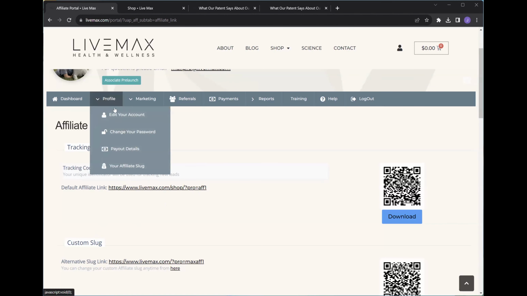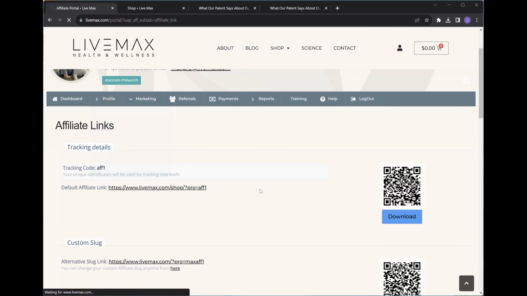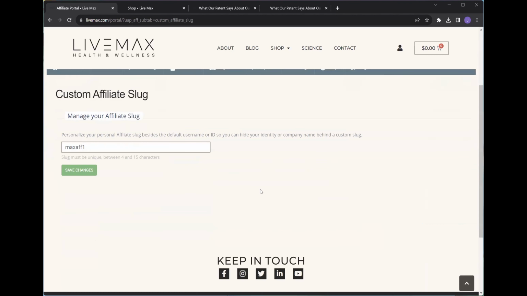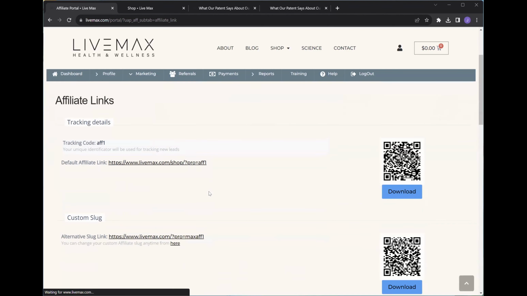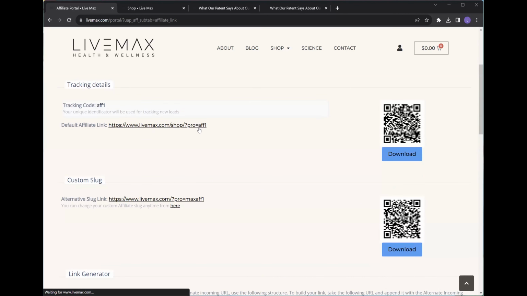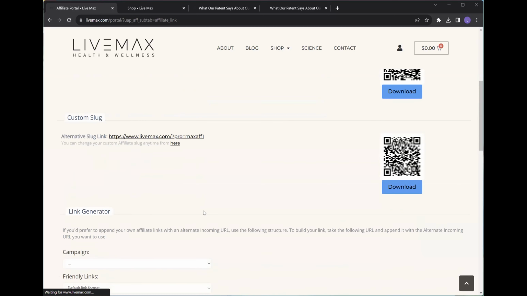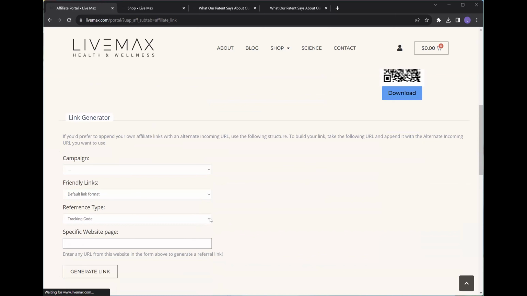Under the profile tab, under your affiliate slug, you can actually choose something else besides what the system gave you. If you noticed on the other page, it was AFF1. Well, I set up another one for this user. It's max AFF1, saved it. And now I can generate links using either one. You'll get a default, which was just the one before you changed it. You'll also get the default from the one that is changed. You notice this is affiliate one versus max affiliate one. But in your link generator, you'll have the option of using your tracking code or your custom slug. The custom slug will generate the link with the one you specified.